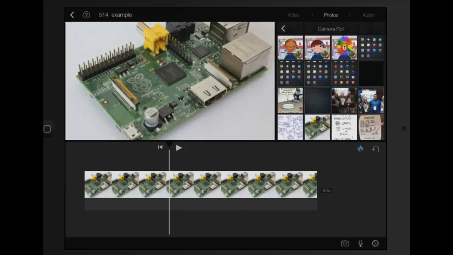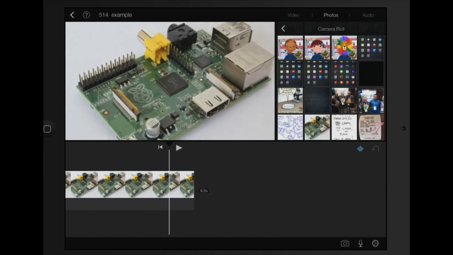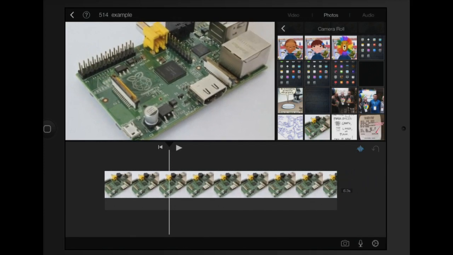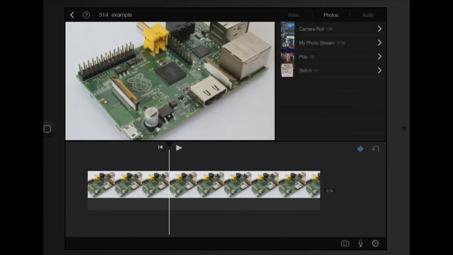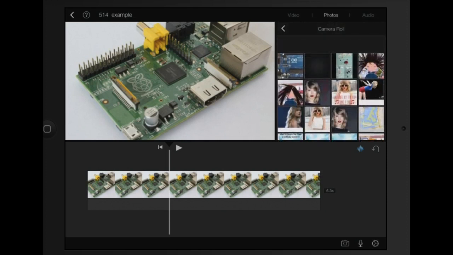Okay, so a quick tutorial on using the Ken Burns effect with photos in iMovie for the iPad. This is an example: here we have a photo that's inside of my browser in iMovie. You can use your photos tool over here, jump into your camera roll, find whatever pictures you might have.